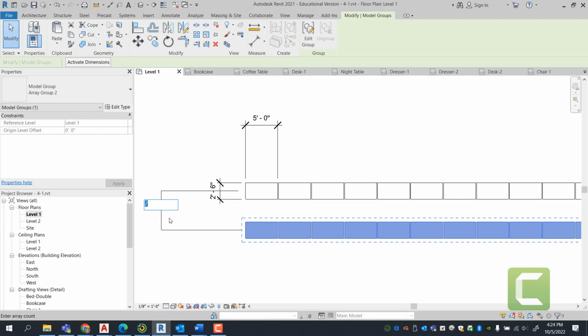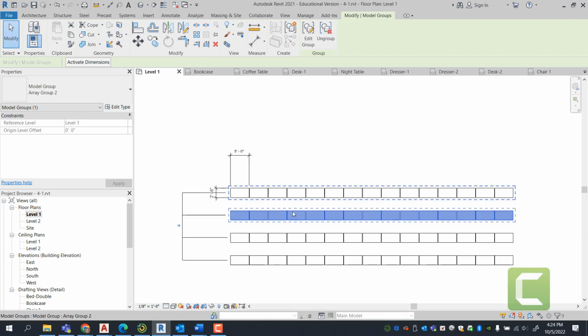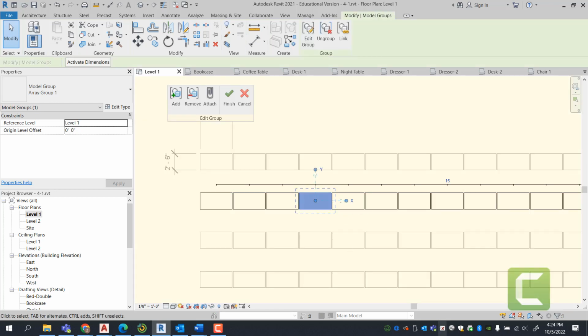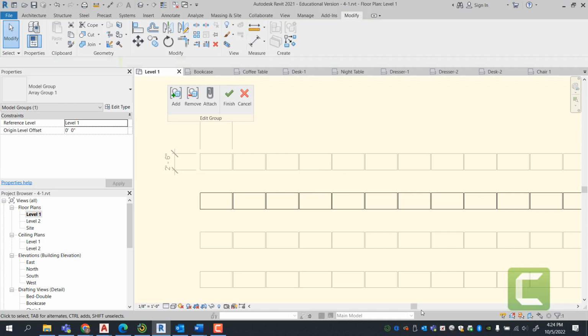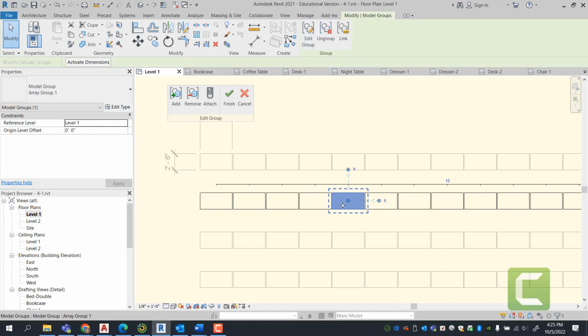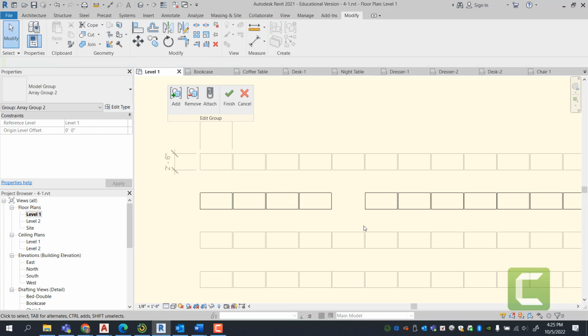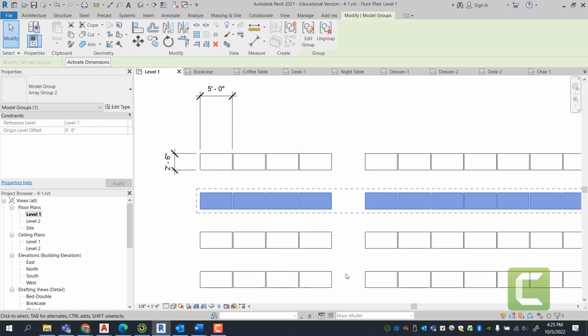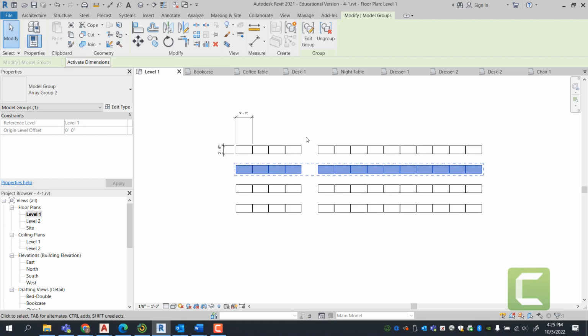Unlike AutoCAD, these arrays, they're not locked and they're not grouped together. What that means is I can select an individual array by itself, but I can also select the individual table by double clicking into it. You can remove certain desks if you were looking at circulation. And you can finish and it would modify all of the array in between.